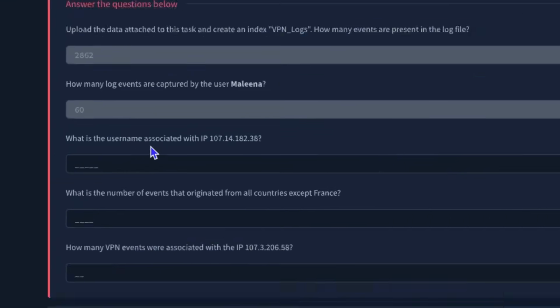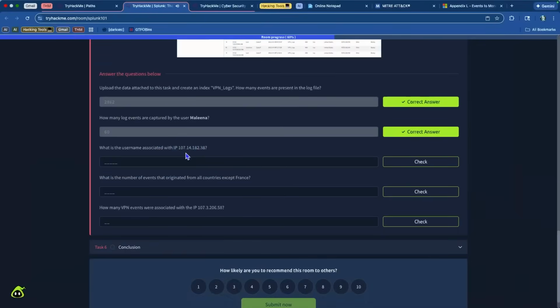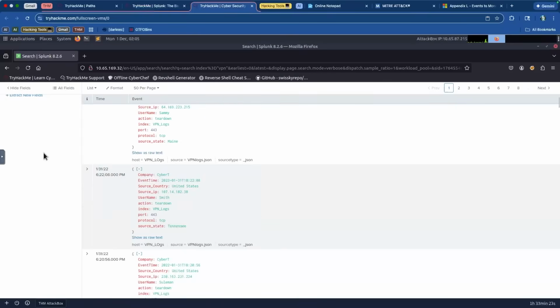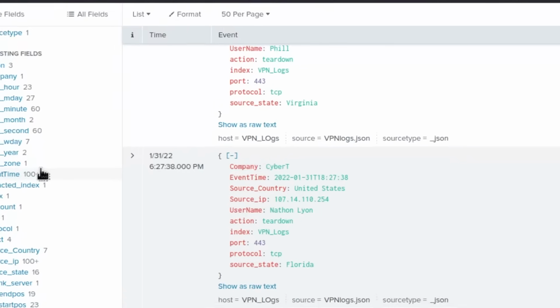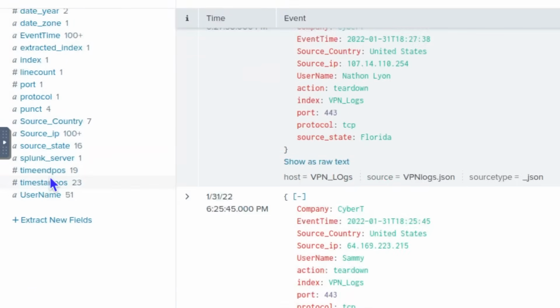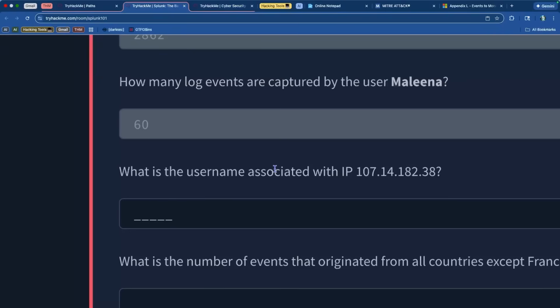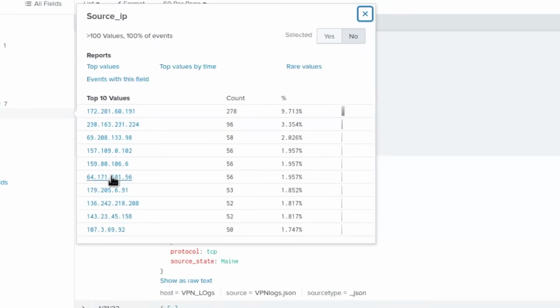Now, what is the username associated with IP address 107.114.182.38? So now we go over here and we can pull IP addresses on the left-hand side right here. So what do we have? We have source IP. That could be it, right? And 107.114.182.38, it's not on my top 10 list.